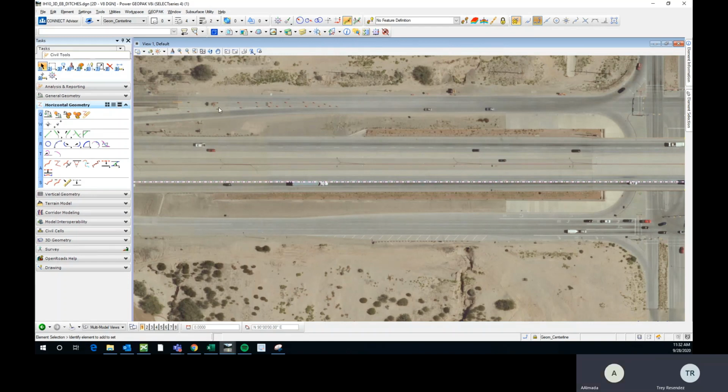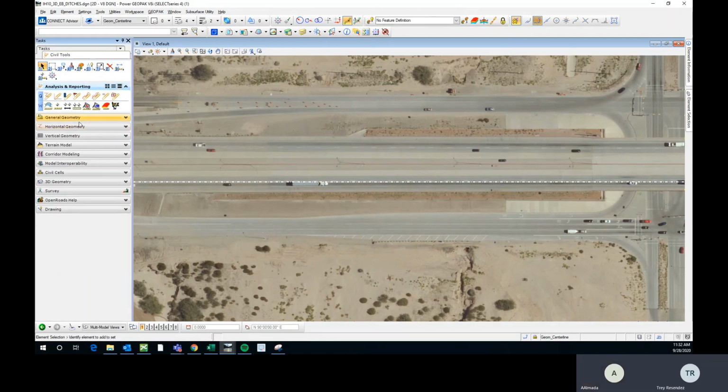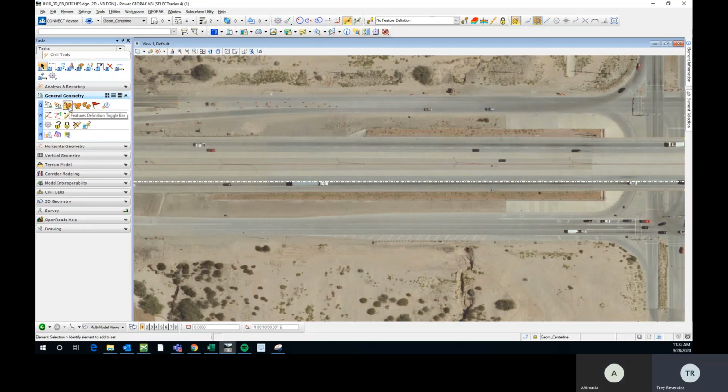So if you come to here, this is the feature definitions dialog toggle bar. If you click this, then this will come up, and what this does is basically set your feature definitions. You can pick whatever you want. In this case, I'll go to linear, then roadway, and I'm just going to pick edge of pavement for now.